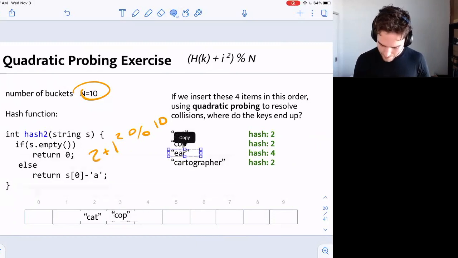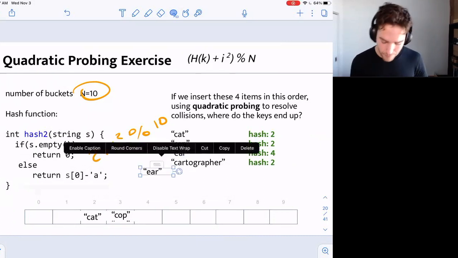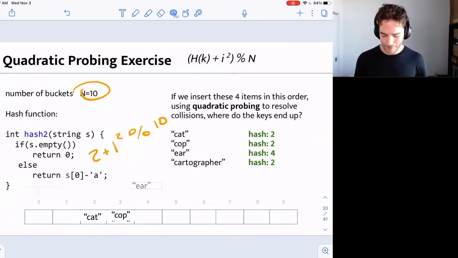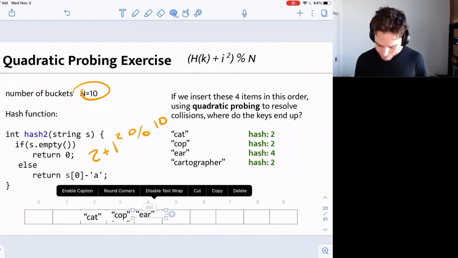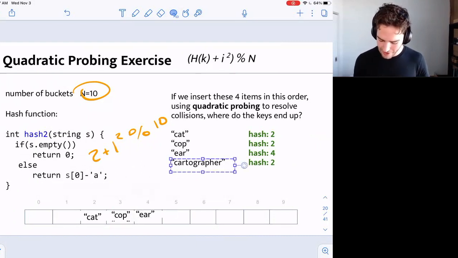Okay, now we have ear. H of k is 4. I is initially 0. We're going to see if 4 is open, and it is. Good there.